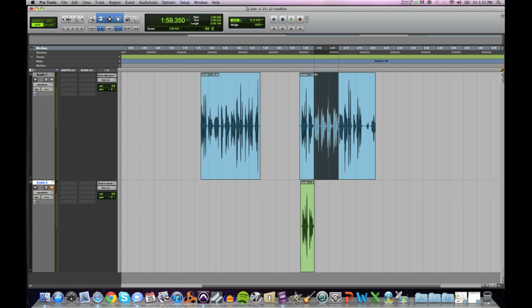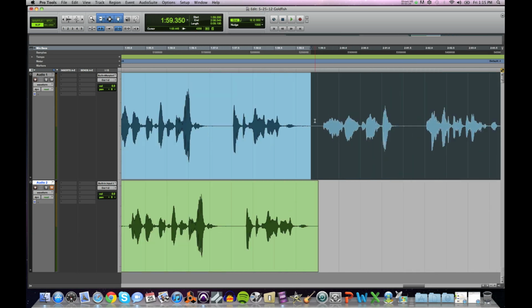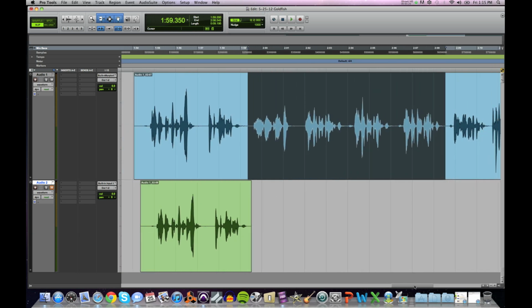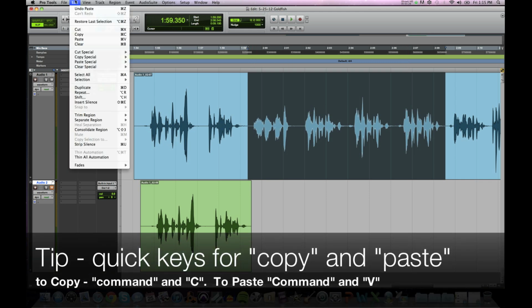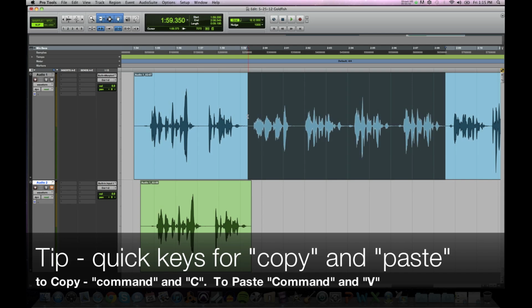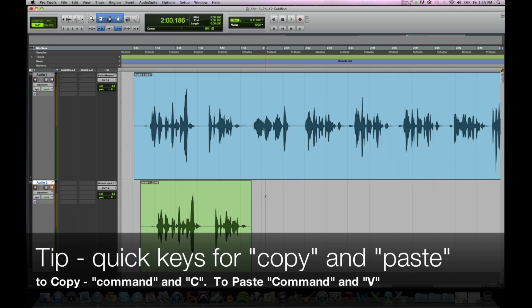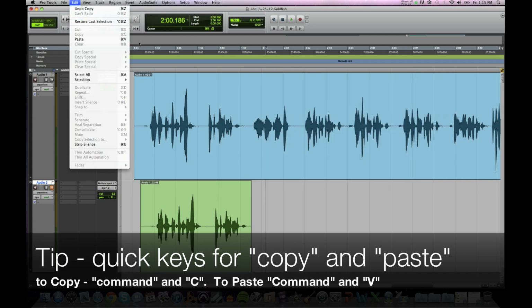So I'm going to go ahead and highlight the takes I like, zoom in, just make sure I have it clean. And yes, I can go to Edit, I can go to Copy, but an easier thing to do is use the quick keys. And the quick keys on a Mac and on a PC are shown over to the left here. And I know it's Command-C to copy. So if I were just to go ahead, highlight this on my computer keyboard, hit Command-C, go down to this track I want to copy it to, and to paste something to a track is Command V.